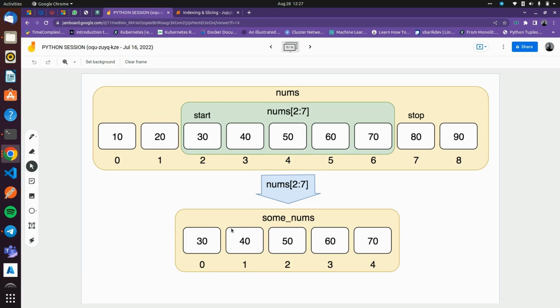So here as you can see in the graph, 30 is my first element, which is index 2, 40 is the next, 50 is the next, 60 is the next, and 70 is the last. So here 2:7 means 2 is my start index and 7 is my stop index. So between the 2 to 7 range, the numbers are 30, 40, 50, 60, and 70.